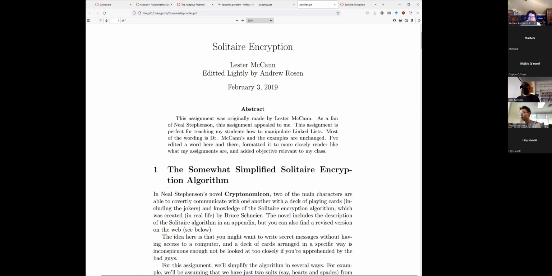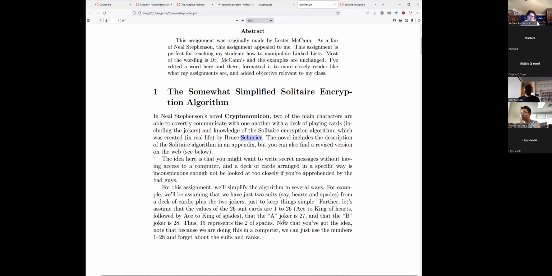So Neal Stephenson, of course, actually wanting to make a real-life algorithm, not just say, oh, we used a deck of cards, actually contacted Bruce Schneier, who is very well known in cryptography circles, to write this algorithm. The novel has a description, but we are basically going to be using a simplified version of it. The idea here is that you can carry around a deck of cards with you, and you can memorize a configuration of this deck of cards.